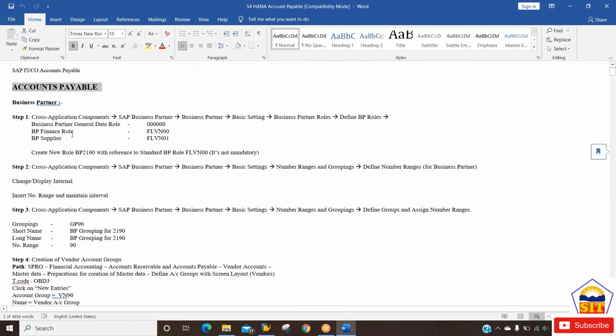Now we'll start the account payable accounting. And the big change we have in the account payable accounting with respect to S/4HANA is the business partner. The business partner concept is not new in SAP. It was introduced in finance in its first edition only, 1503, when we came up with Simple Finance.